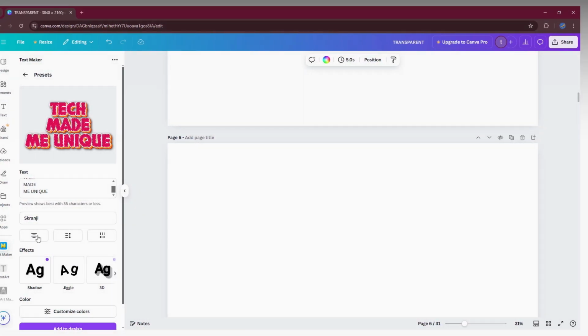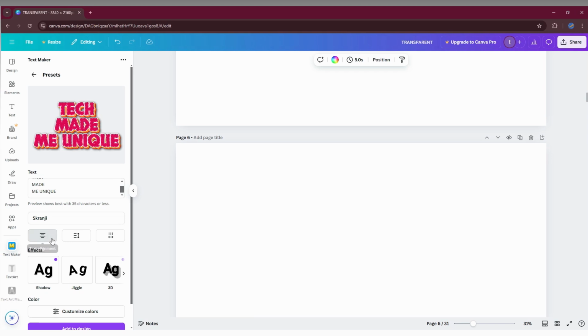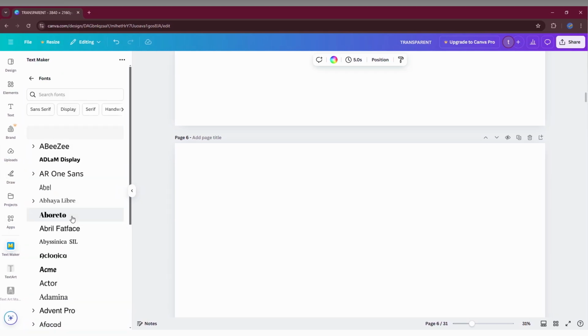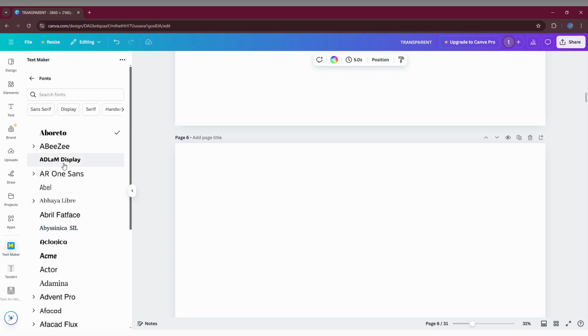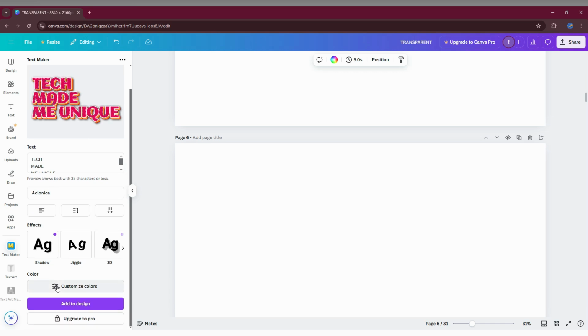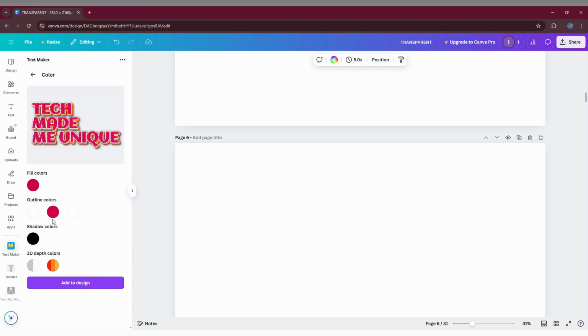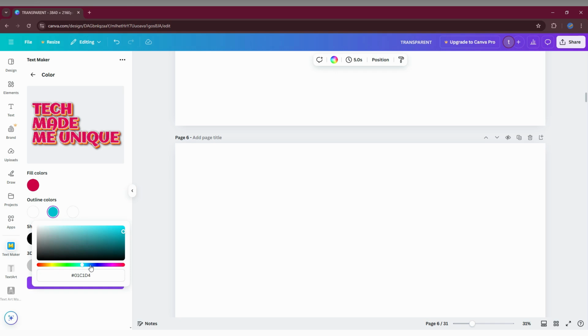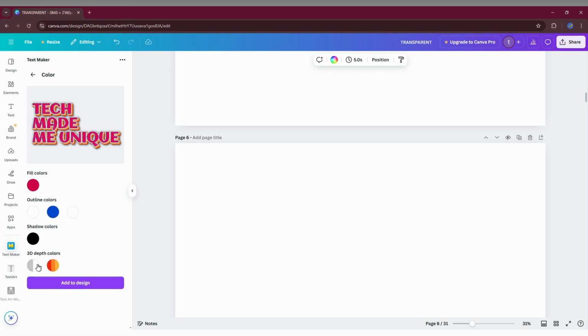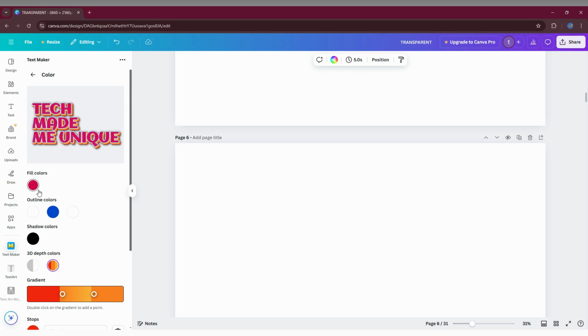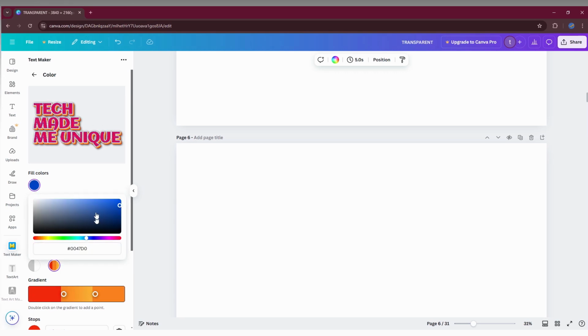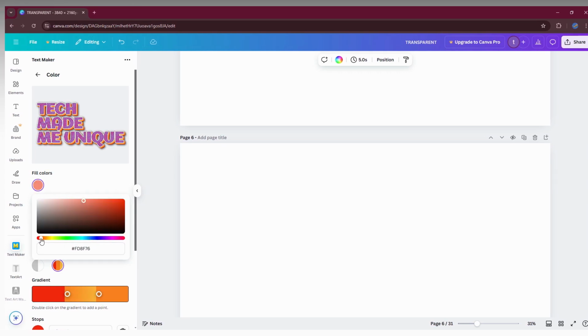For example, here I just go with my channel name. You can change the alignment, the text size, or the text font, whatever font you need. Then go to the customization option. Here you can change the color of the text. So I just go with the depth color or fill color I need, just go with blue or a red color.